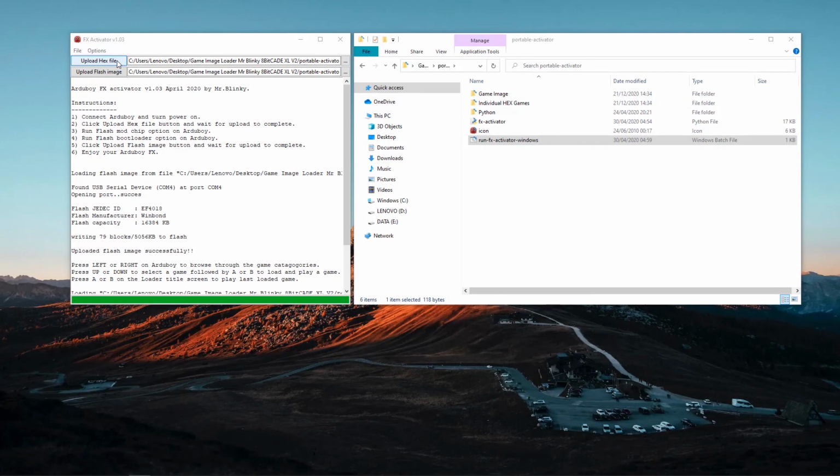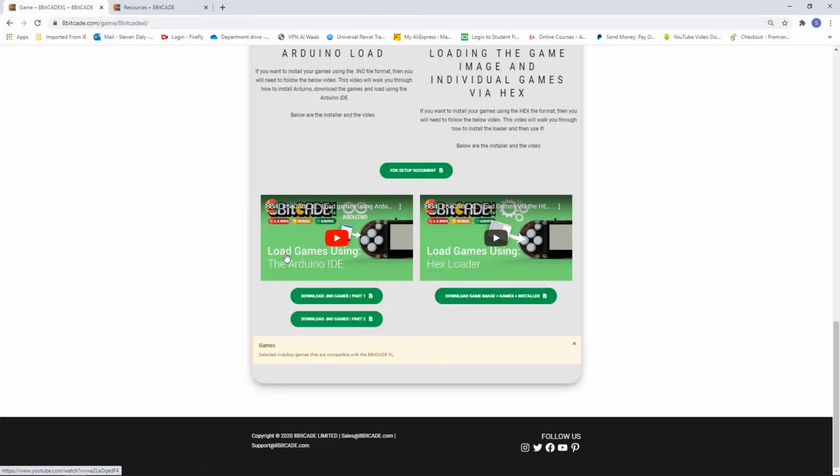So if you want to create a hex file, you need to go to the 8Bcade website, and you want to use this video here, which will show you how to use the Arduino IDE to turn an Arduino sketch slash game into a hex file, which you can then use with the uploader that we used earlier in the video to upload it to your console.